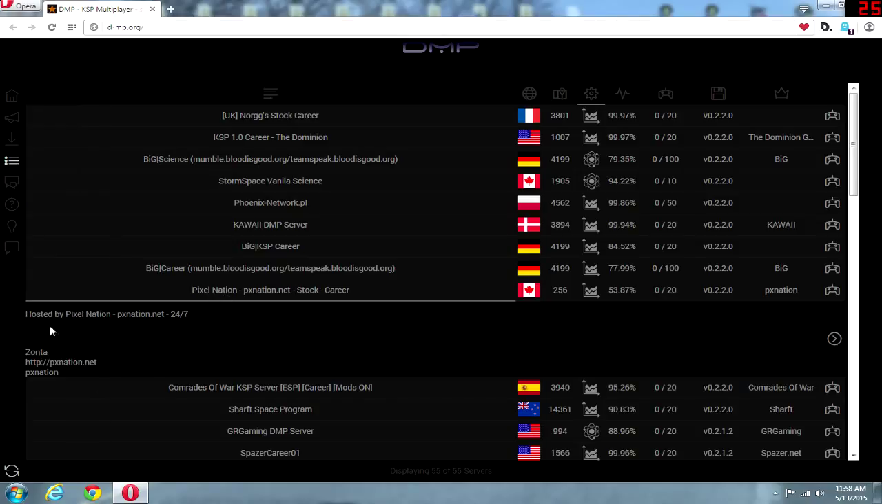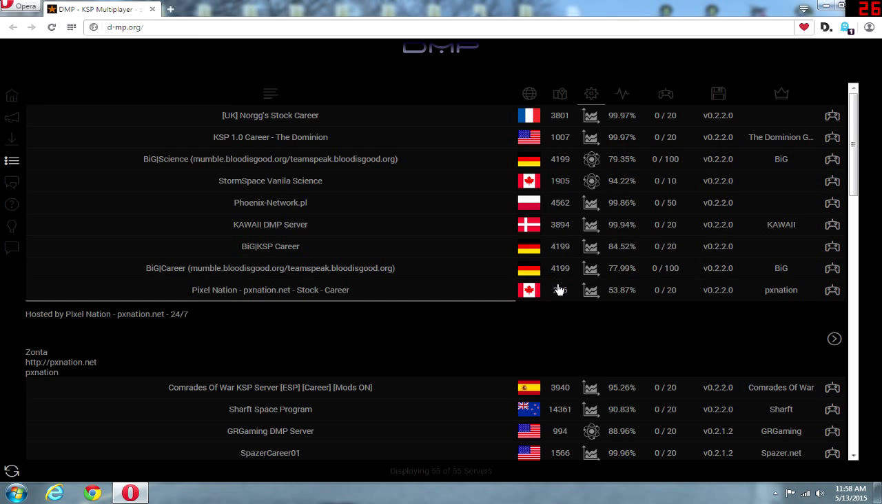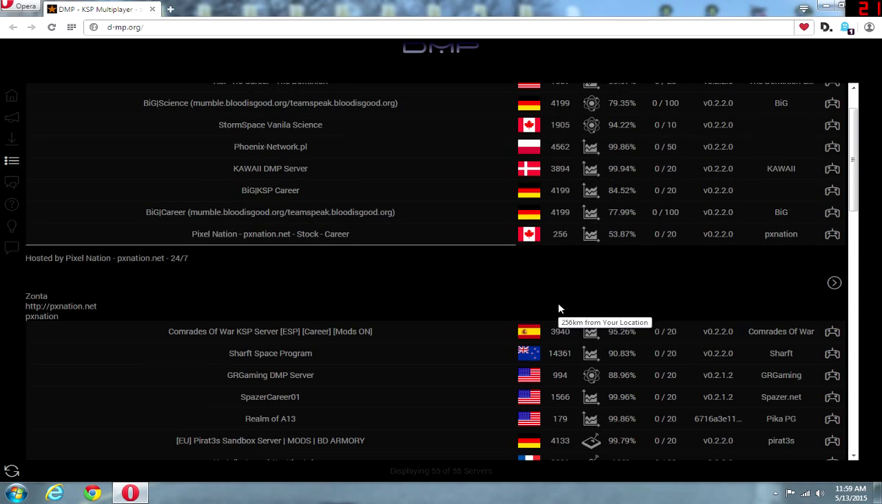It doesn't really give you a lot of information here. This tells you the server uptime, 53% of the time the server's up, and this is the player, and this is obviously the name of their team. And this is your ping here, so you definitely want to find something close. Actually, that's not your ping, it's distance in kilometers. So the server is really close to us, and that's one of the reasons I wanted to play this one.